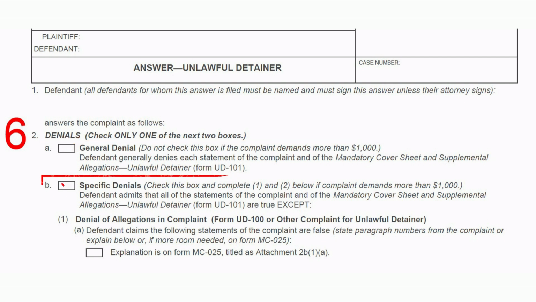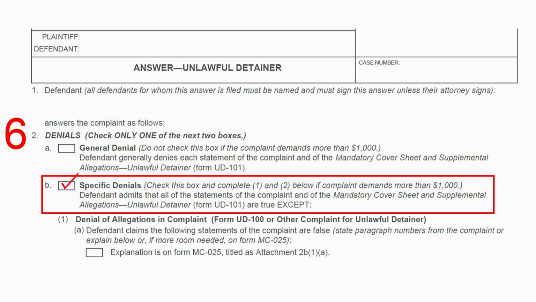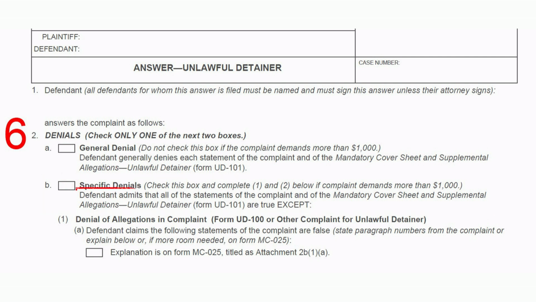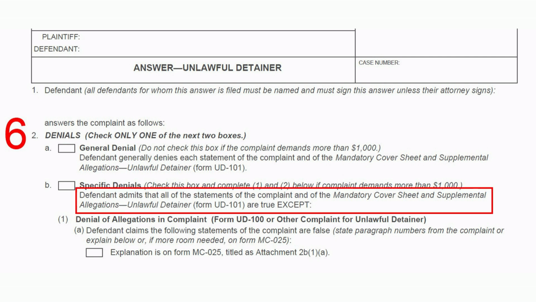Number 2B allows you to make specific denials about statements made in the complaint and mandatory cover sheet and supplemental allegations. In these forms, the plaintiff is stating how they have complied with all legal requirements to start the lawsuit. Below the subheading, Specific Denials, in bold, is a statement: defendant admits that all the statements of the complaint and of the mandatory cover sheet and supplemental allegations, unlawful detainer, Form UD 101, are true except. This is a reminder that if you do not have any denials to make, you are admitting that all the information provided by the plaintiff in those two forms is true and correct.